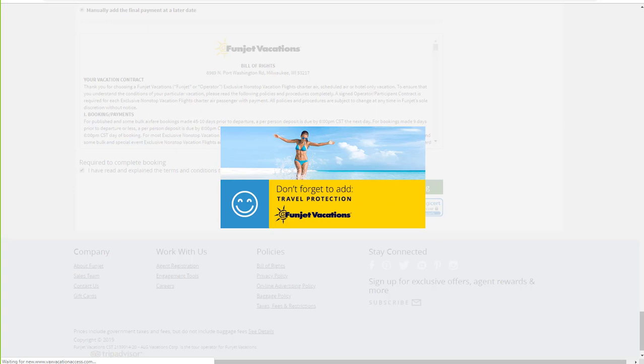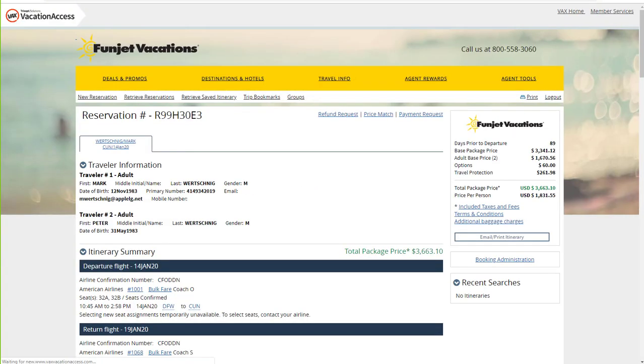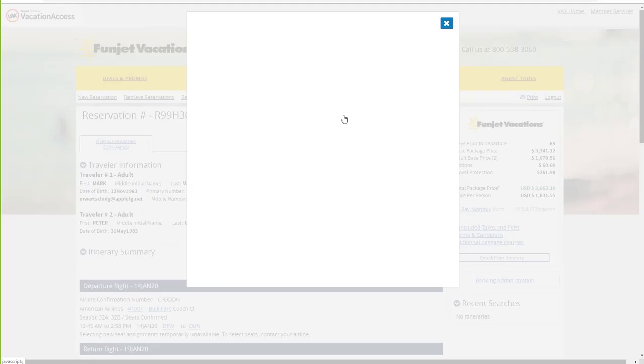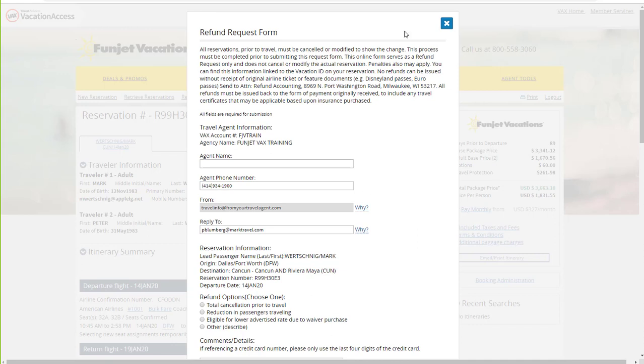Alright, so let's wait for this reservation to populate. Alright, so we have a reservation number right up here. On the right-hand side, you have a refund request, so if you cancel your reservation, you can click on where it says refund request and submit the refund.